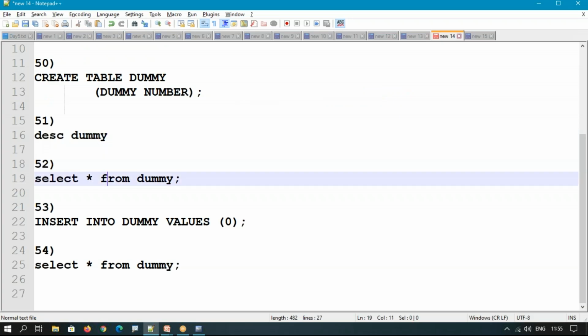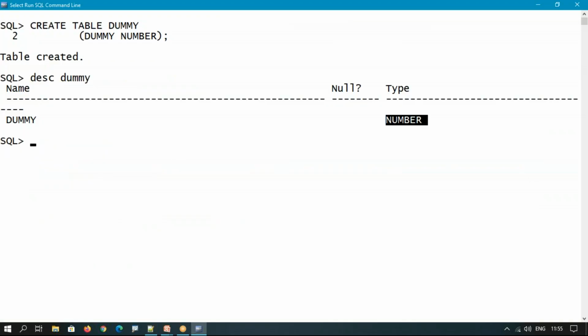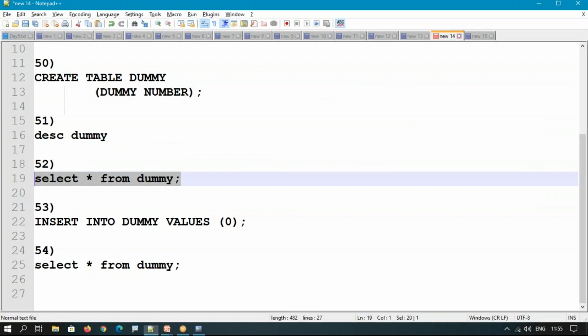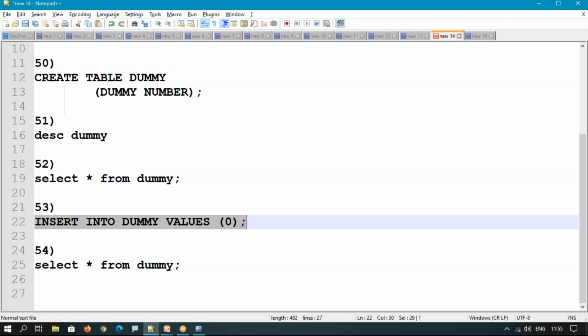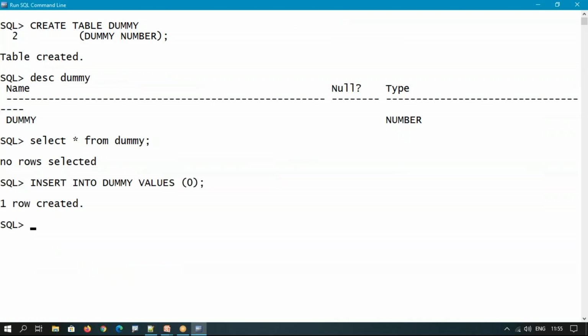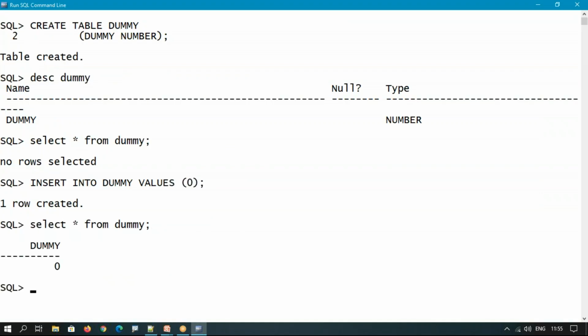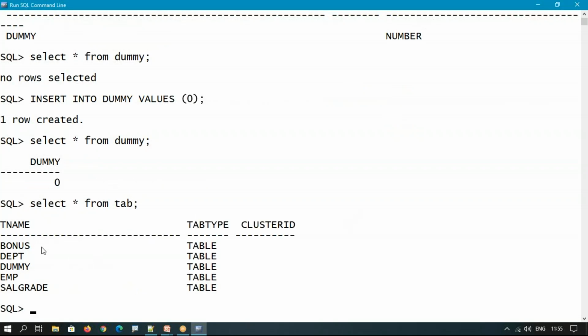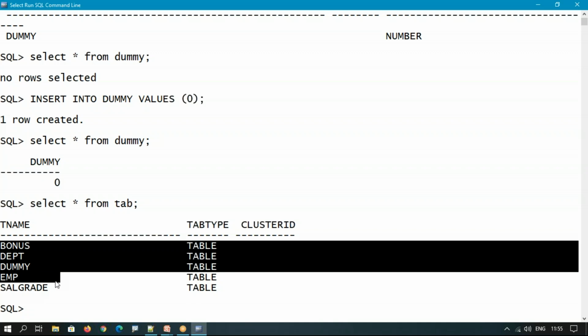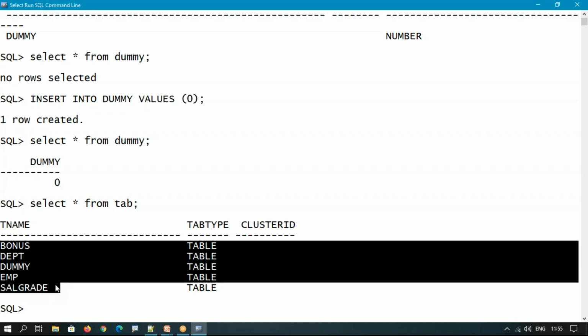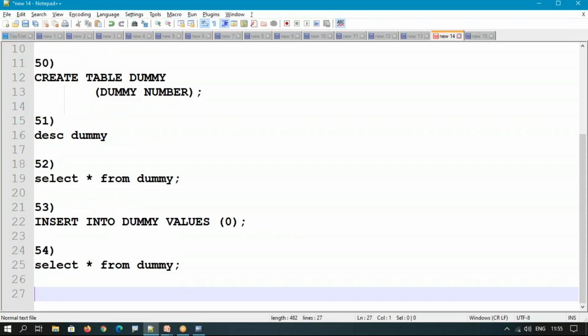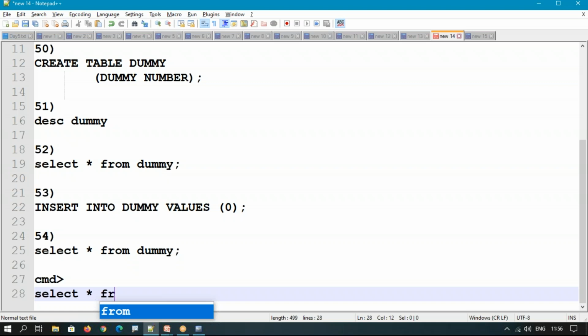Okay, next select star from dummy, copy, paste. Initially no rows. Next say insert into dummy values. So we have only one column, so the value is 0. Copy, paste. And finally say select star from dummy, copy, paste. Right, and finally issue the command select star from tab. So initially 0 tables, now we have 5 tables under SCOT user: bonus, department, dummy, EMP, SAL Grid. Okay, so this is the verification for tables. Select star from tab.